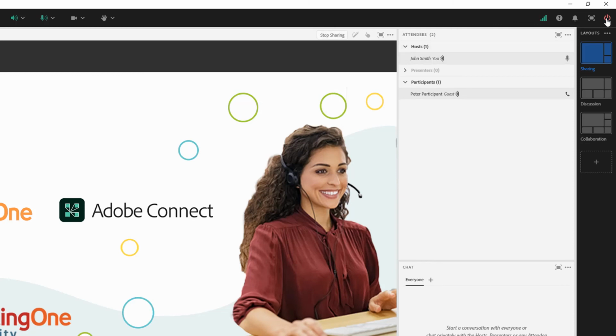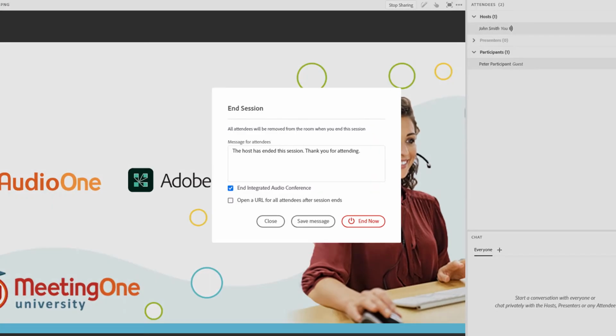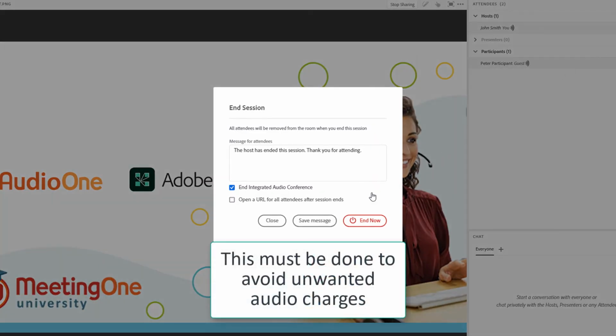Last, when you are ready to end the meeting and disconnect all phone lines and all microphones, select the power icon in the upper right-hand corner and select End Session. This will close the Adobe Connect room and disconnect all attendees' audio as well.